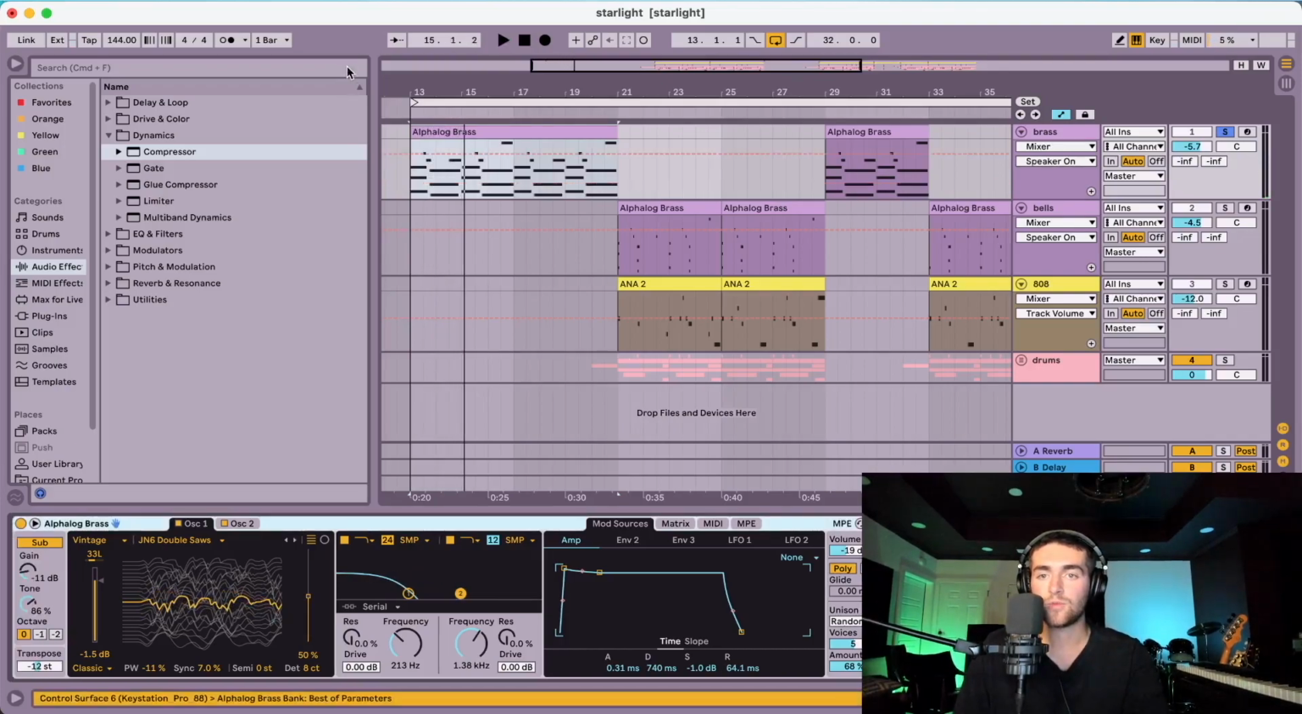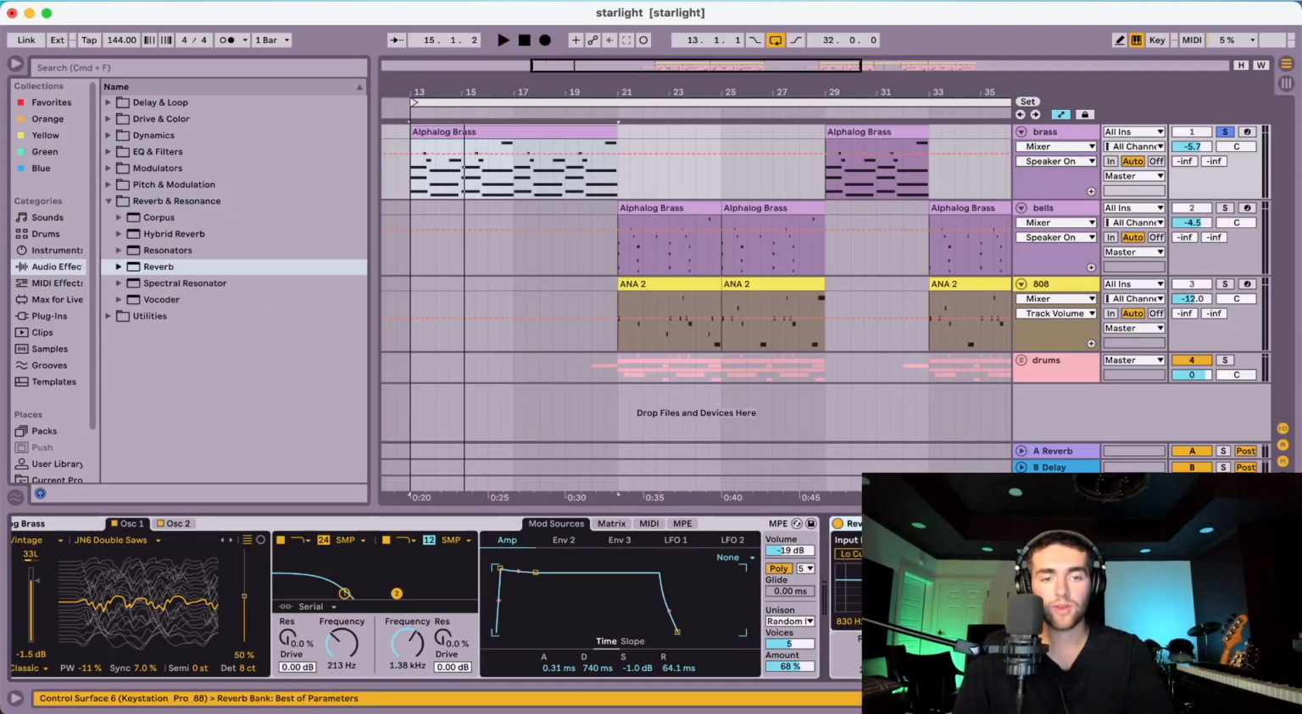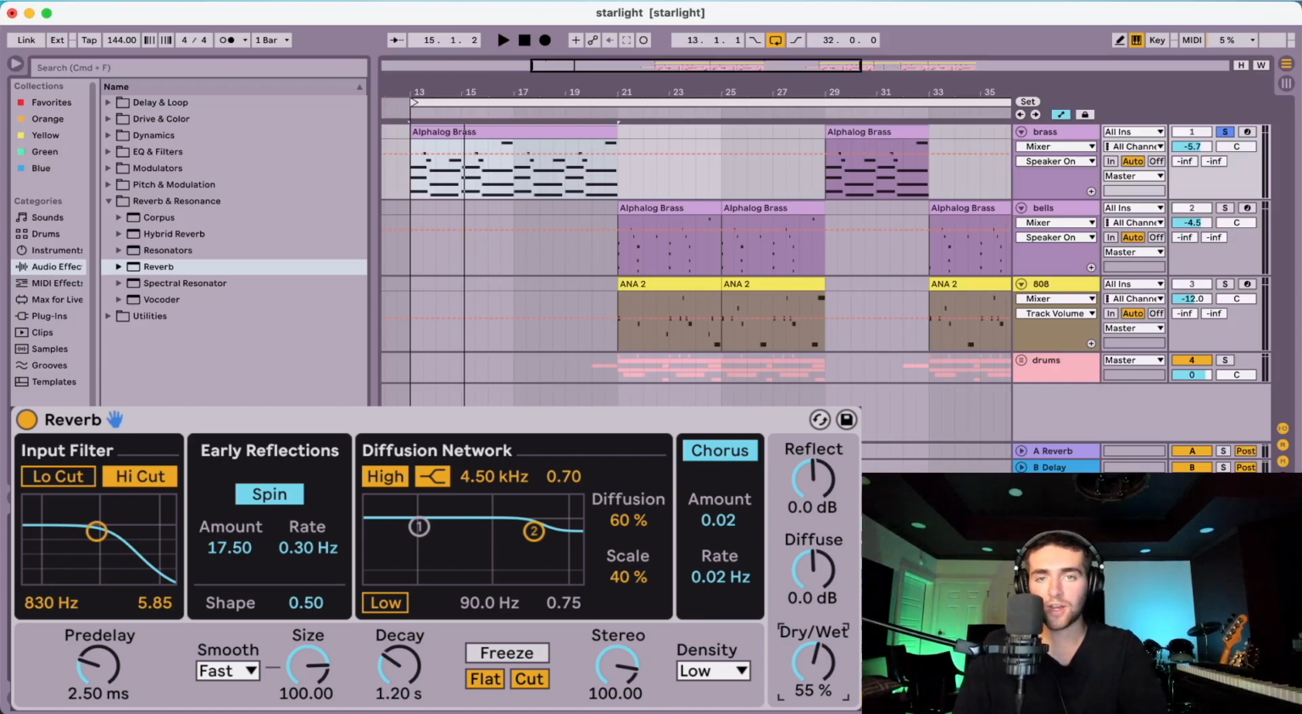Okay, let's move to reverb. So I'm going to go into this reverb folder and click and drag a reverb on. And I think you'll hear what reverb does right off the bat. So it makes it sound spacey. Now again, there are a couple parameters I want to go over. Again, we have this dry-wet knob, which controls how much of the reverb we're hearing. If we bring this dry-wet to 100, we're just going to hear the reverb signal. And if we bring it all the way down, we'll hear the signal without any reverb.